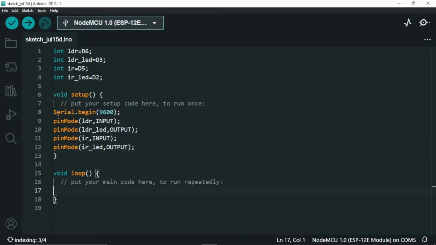Now let's move to the void loop function. First, we have to read data from the sensor and store it in a variable. For that I am going to take LDR value. I am going to use digitalRead. First I am going to read LDR and store it in a variable called LDR value. Again IR value, using the digitalRead function, here I am going to read the IR sensor.